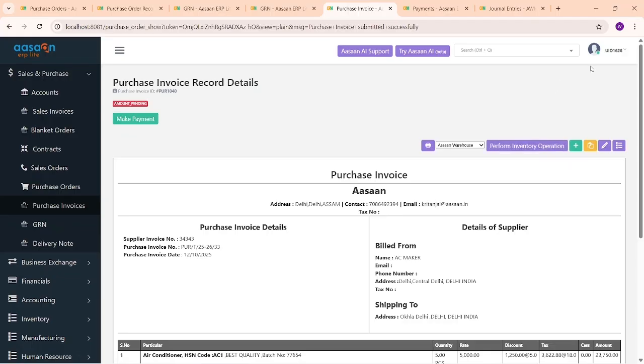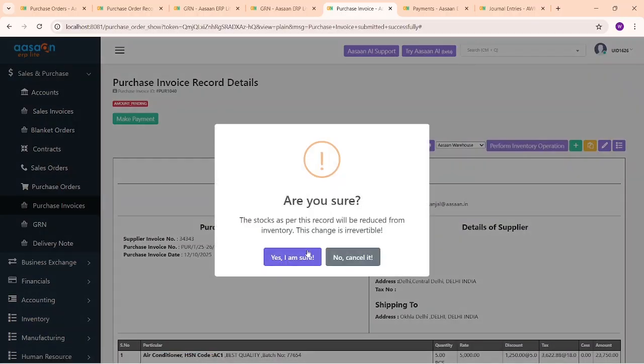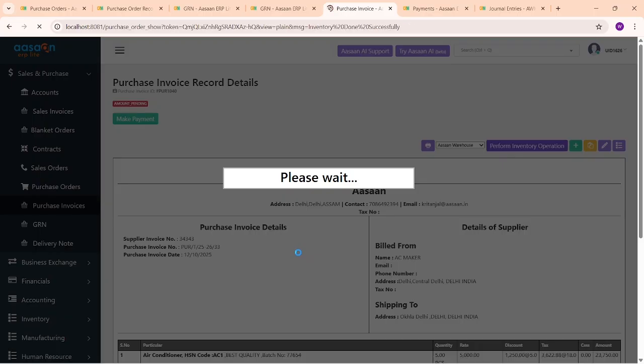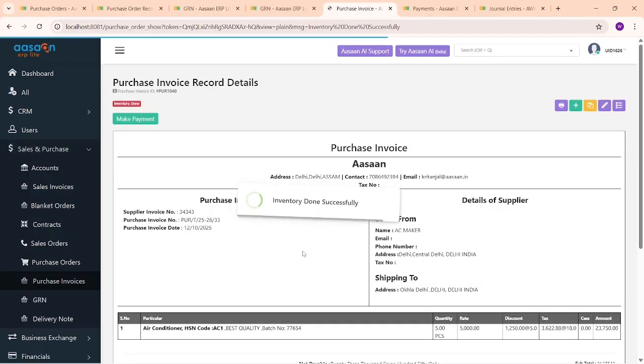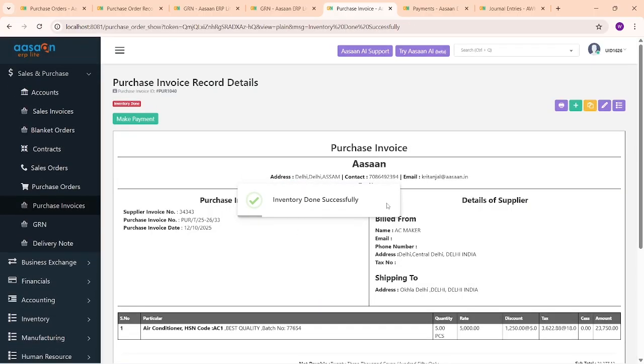In the settings, purchase settings and selling settings, you can set auto inventory. So if you do that, automatically as soon as you create this invoice, the inventory will be performed. Otherwise, you can select it. If you don't turn that on, you can select the warehouse and click on perform inventory, then yes. Now automatically this inventory process has been done.